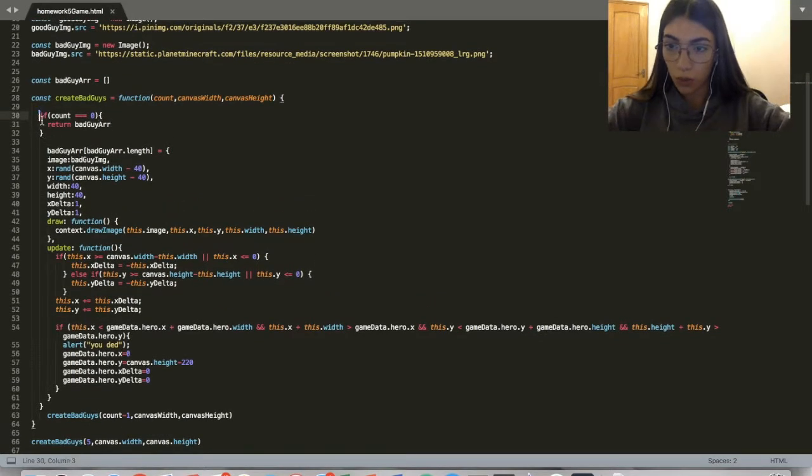Right here, I made this function with recursion. So as you can see, I'm calling the function from inside of the function, and it's going to loop around, and the count is going to decrease by 1, so it's going to create as many bad guys as I'm going to tell it.